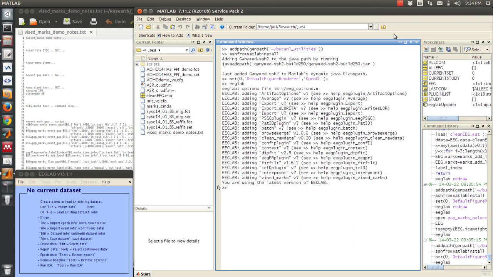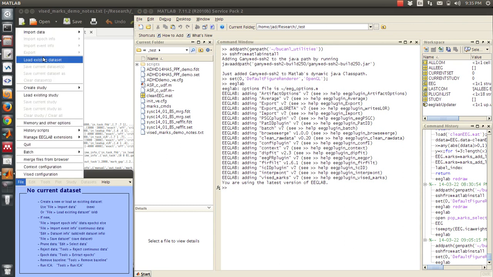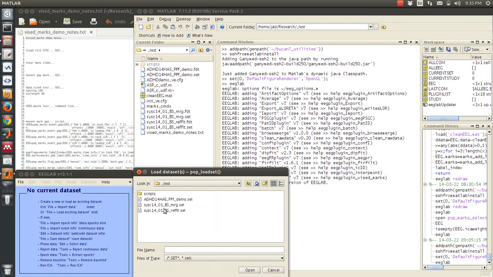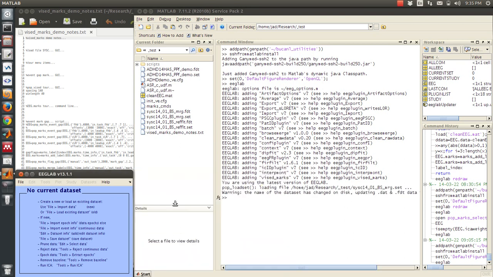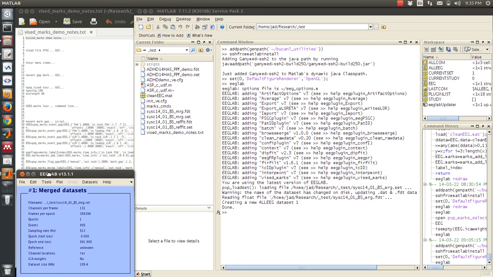It's also designed to work with the branch of the EEG plot window so you can interact with the information while you're scrolling the data. So let me just load a data set here. And here. Now, once the extension, the Vised Marks extension, is loaded into EEGLAB and you have a data set, there are a few menu items.